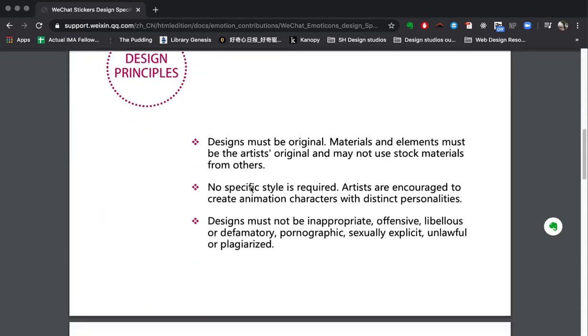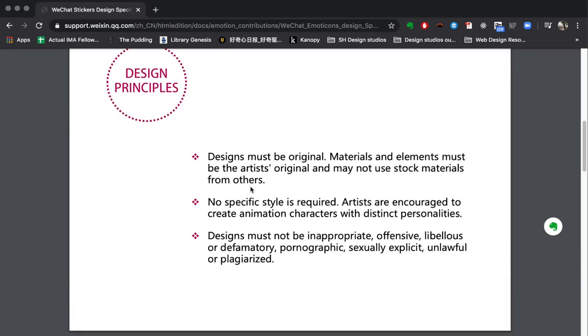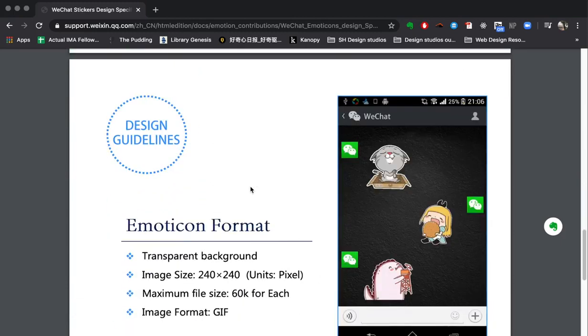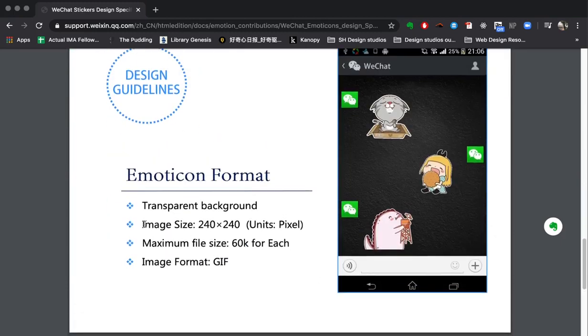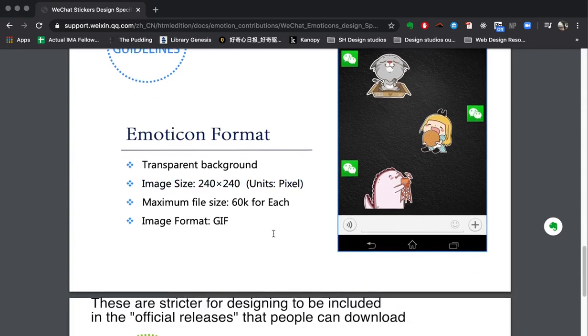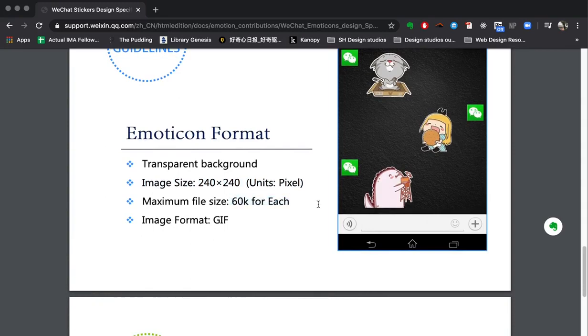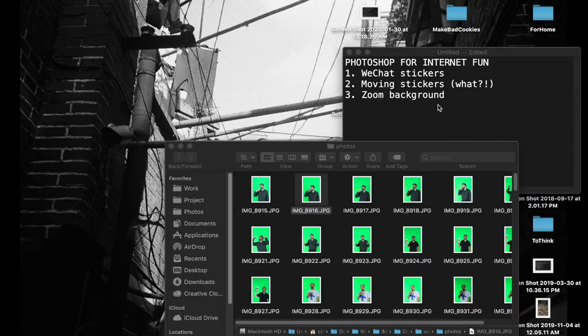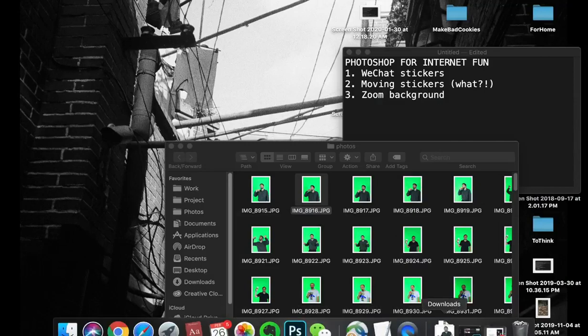Oh wow, it's a doc and everything. Okay, so the size should be 240 times 240 in pixels, and it should be smaller than this. Okay, now we have a better idea. We can get started on Photoshop.